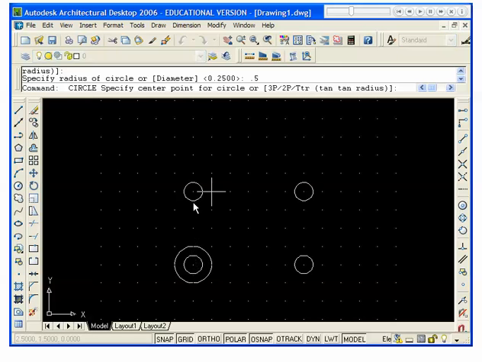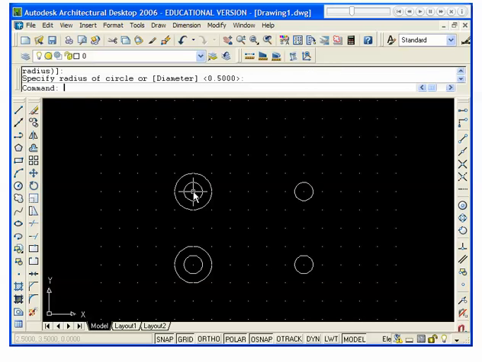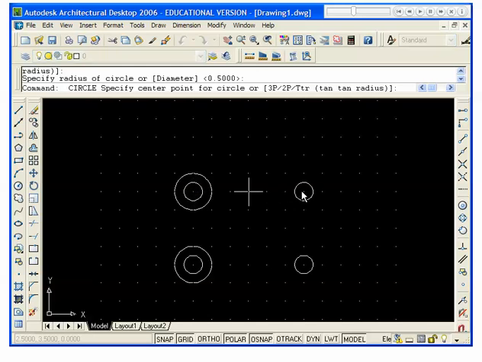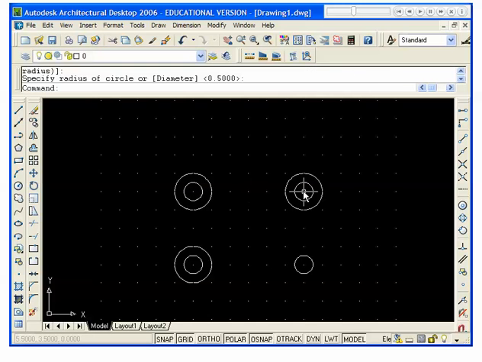I can hit spacebar to repeat, pick another center point, hit enter to accept. Remember that AutoCAD will use the previous radius as a default, so all you have to do is hit enter to accept it. So spacebar to repeat the command, center point, spacebar. Spacebar to repeat, center point, spacebar. So now I've drawn all 4 circles that are the outside diameters.